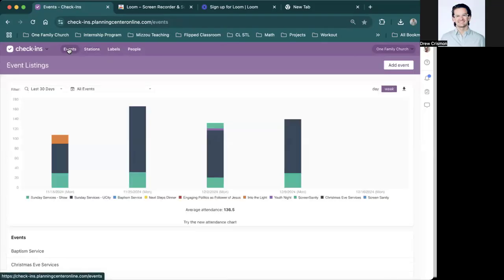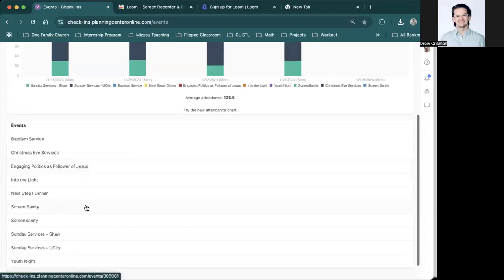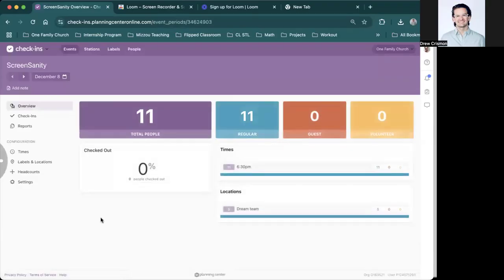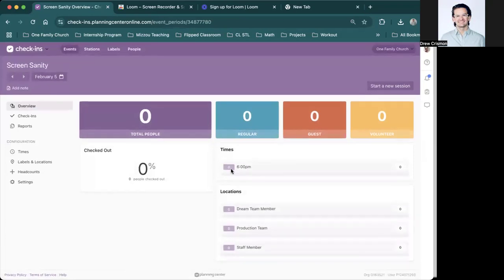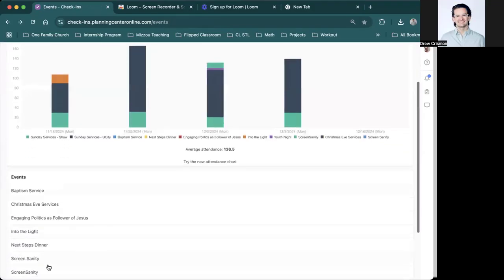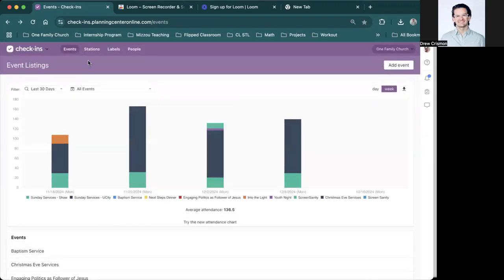As a refresher, when you go back to the events, if I needed to update this Screen Sanity event, I could click on it, a different Screen Sanity event. And I could actually see how many people have checked in after the event happens. All right, and I can see the locations. The other thing is I can go in and edit an event from this page if I need to. And so this gives a pretty comprehensive overview of events and stations.